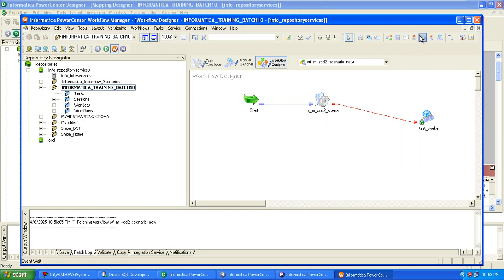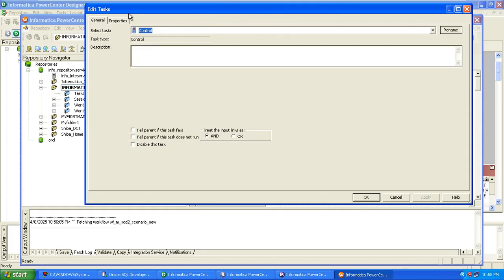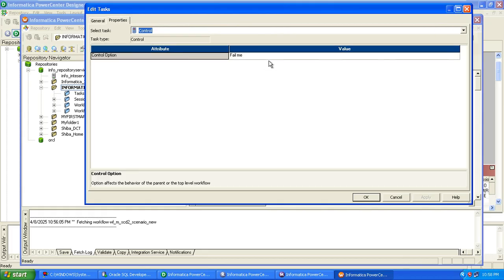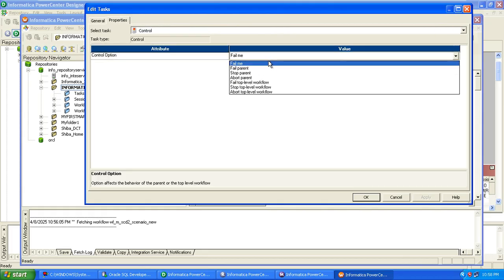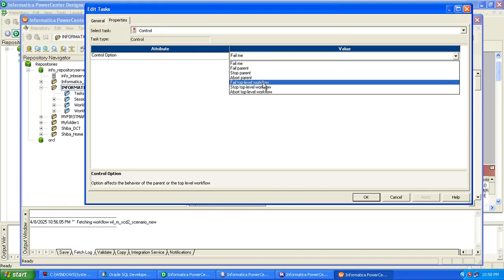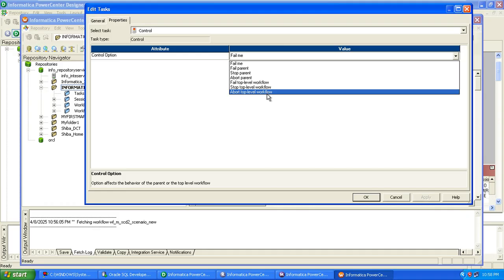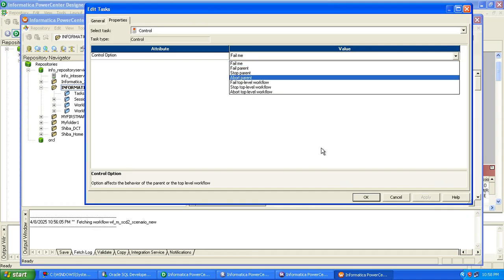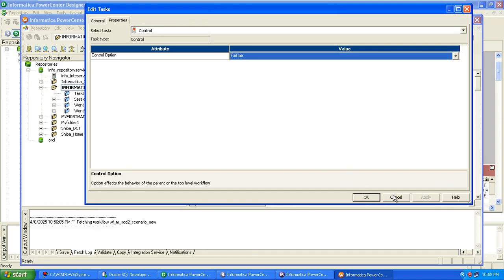Okay, this is the look and feel. If you want control, you can get the task like this. Control, like which one is going first, you can create the property here. Fail me, fail parent, stop parent, abort parent, fail top level workflow, right? So you can use accordingly.